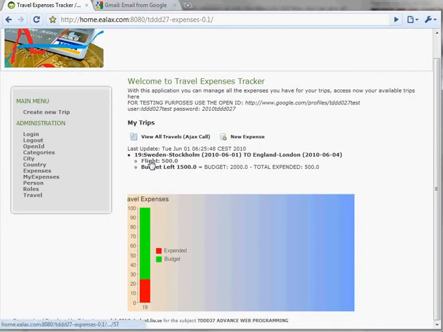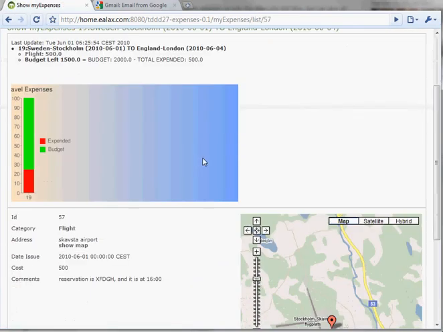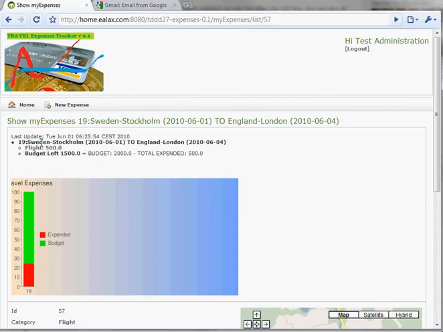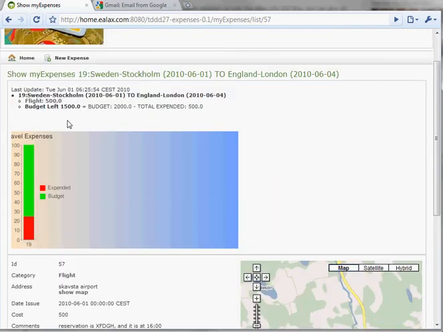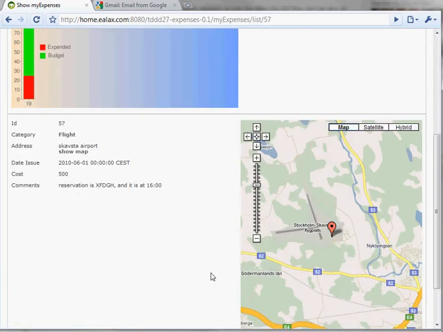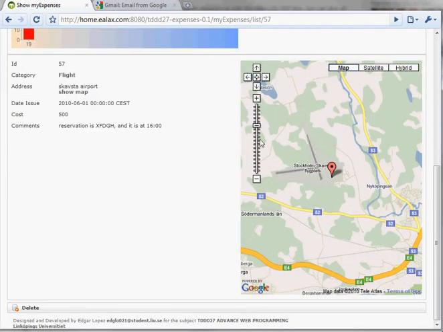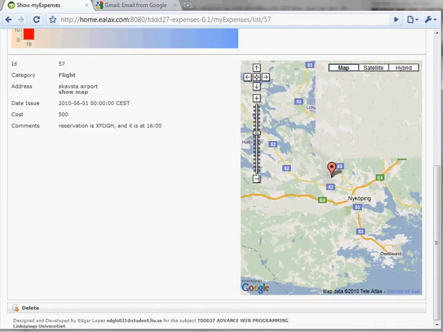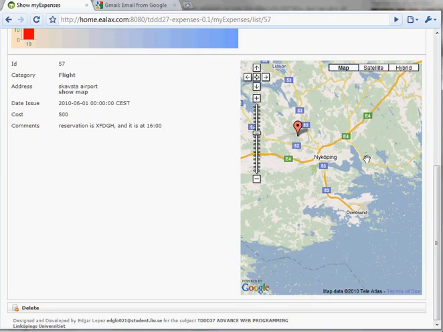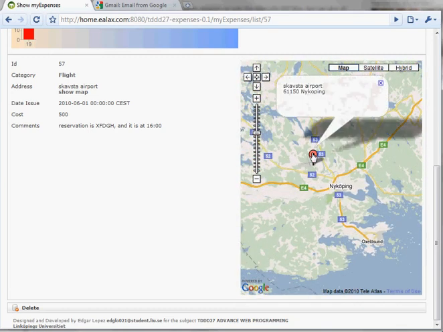The traveler can check the expense later on by clicking on the link. You can see around this traveler all the expenses left, and he can also see here in Google Maps where the airport is. So it's nice because you can check here if he gets lost.